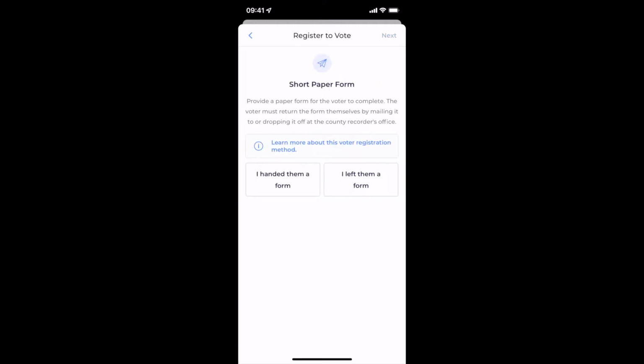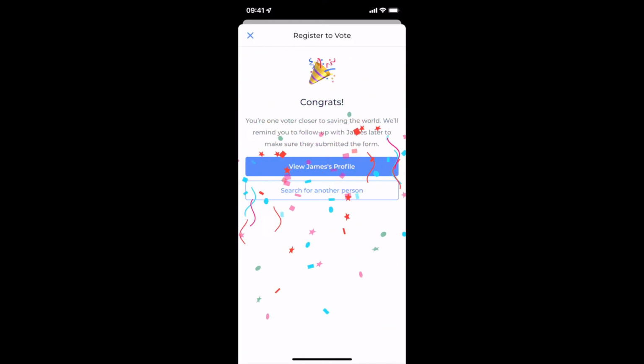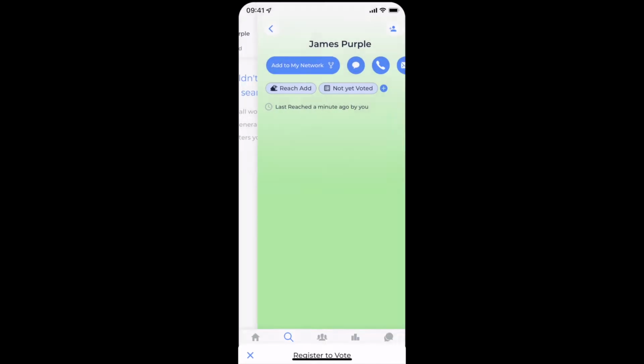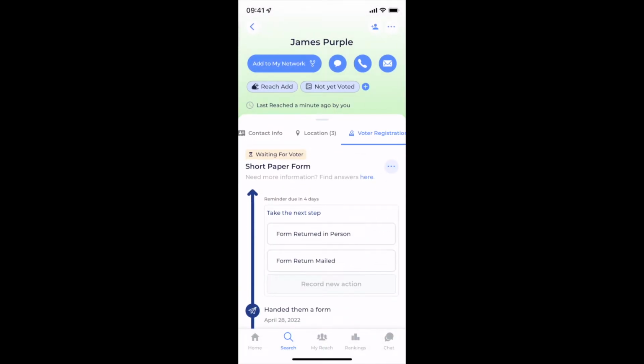I'll get into the next step where I can confirm how I gave that form to James, confirm that I handed him a form. And now this is awesome. I can view James's profile in Reach and see a brand new voter registration tab that lets me know where that person is in the process. So I can see that I'm waiting for the voter. It's on them to get that form back.